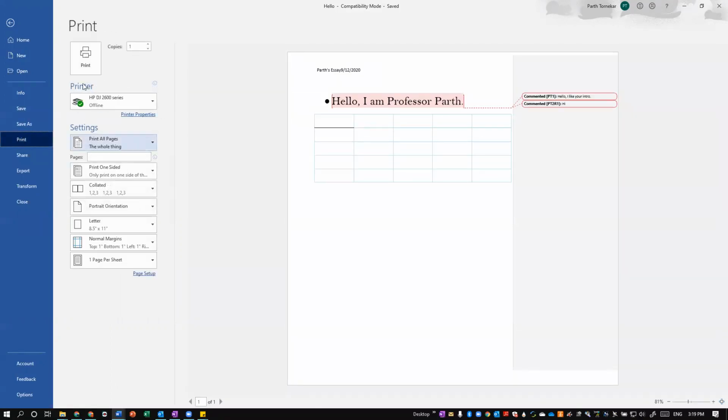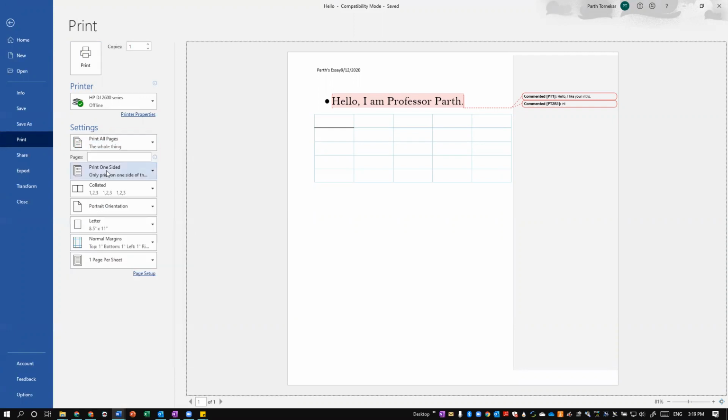So this is how you can print your document. You can switch to print all pages, or if you just wanted a few pages, print one side or print double-sided. If you want it collated, it would print 1, 2, 3, 1, 2, 3, 1, 2, 3, rather than 1, 1, 1, 2, 2, 2, 3, 3, 3. You can also choose which orientation it's printed in and what size paper it's going to be printed on and what the margins are and how many pages per sheet there will be.